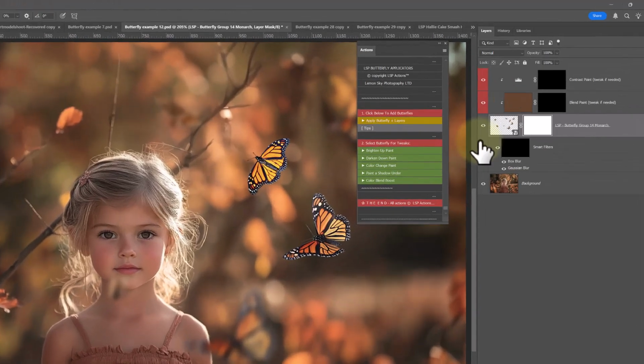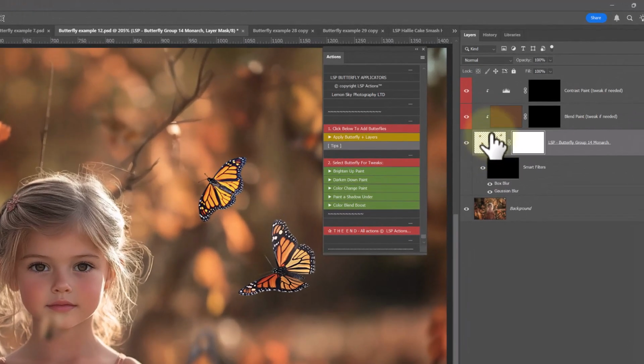And you can see now in your Layers panel, it's not only added the butterflies with a layer mask done for you, it's also added the filters with a box Gaussian blur that you can paint on to blur anything without having to set it manually. You have a blend paint layer mask and a contrast paint layer mask. So let me show you what these do.